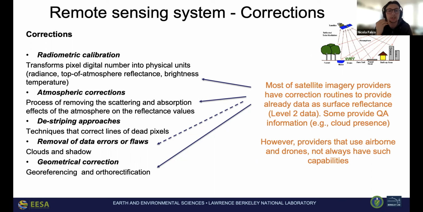So that becomes something that the user needs to look into, discuss what could be the procedures and so on. And sometimes the user needs to collect data on the ground to be then integrated with airborne data. Right.